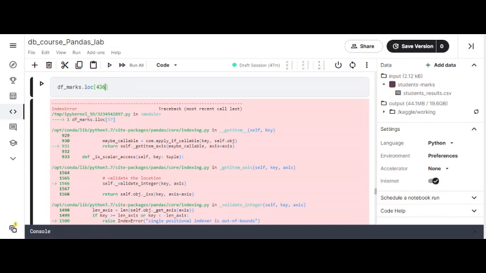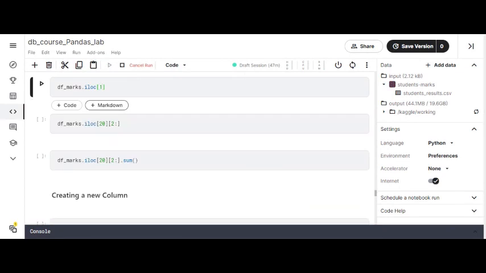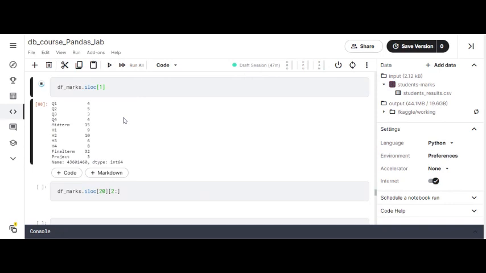Okay, so 436, whatever it is, I will give that number and it will give me the rest of the data for that number. Now if I say iLoc, let's say 1, index location 1 is this thing. Now index location 1, but I want, let's say, midterm. You can see the midterm is 15.